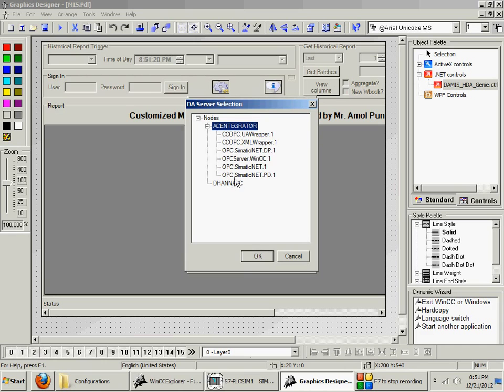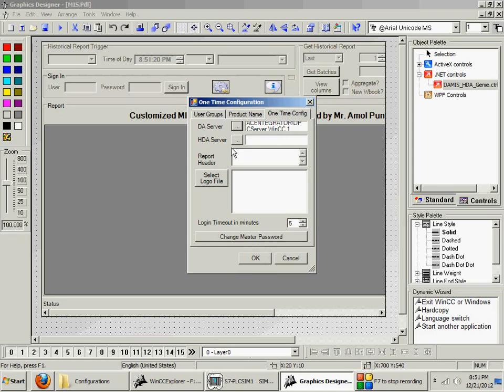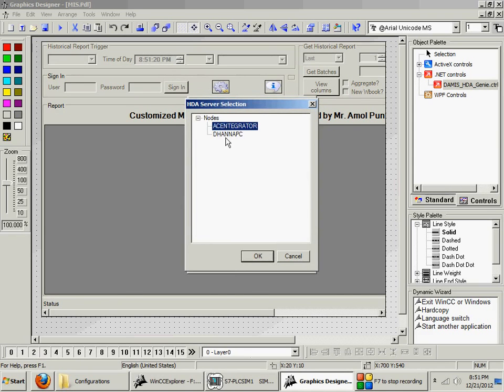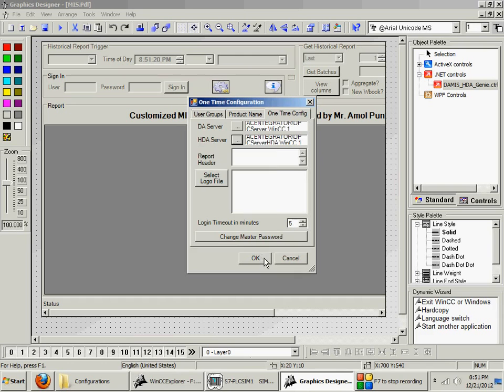Then you will be asked for the DA server. You can see the network PC. I am selecting the OPC server, WinCC. Then you have to select the HDA server. This can be any DA or HDA server. It's independent of SCADA. There are only two requirements: it should support the OPC interface and it should support .NET Control in Graphic Designer.